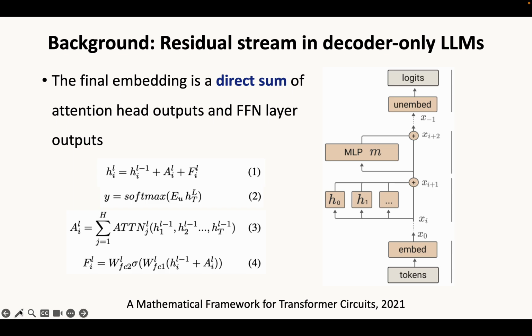Before introducing our method, let me introduce the background shortly. In decoder-only LLMs, each layer's output is the direct sum of the layer input, attention output, and FFN output. This is named the residual stream.